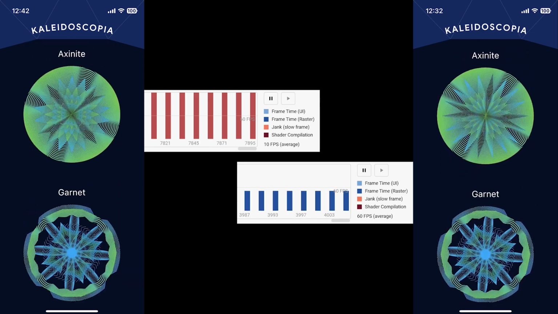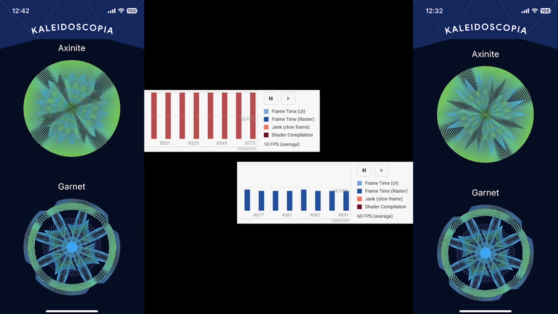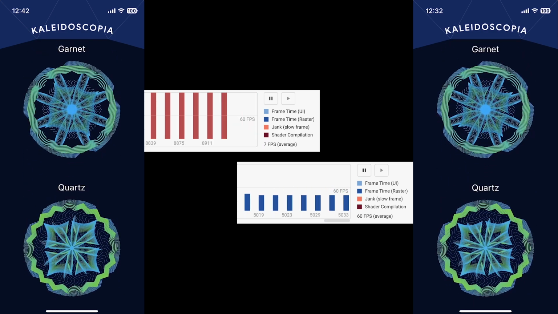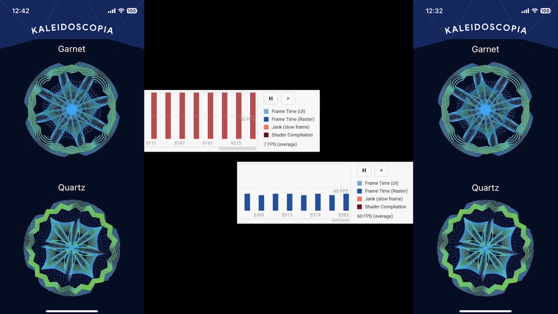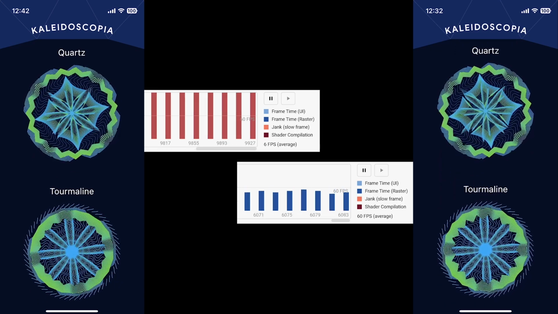So we can see some really huge performance improvements. On the left-hand side, we see Flutter pre-Impeller, and it's rendering at about 7 frames per second. And on the right side, Impeller renders at about 60 frames per second.